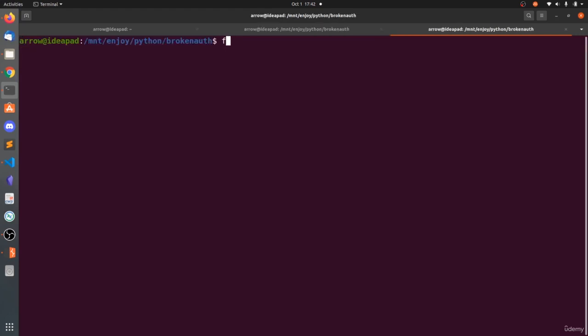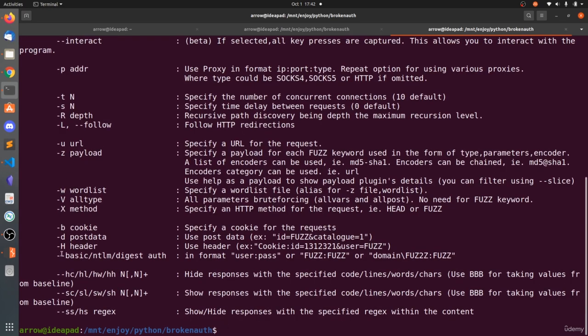So actually I will show you the Wfuzz help page, and here you can filter the responses. So the first one is hide code, lines, words, size. I think this is related, so based on the status code, based on the lines, words, etc. So you can hide the responses using this one.